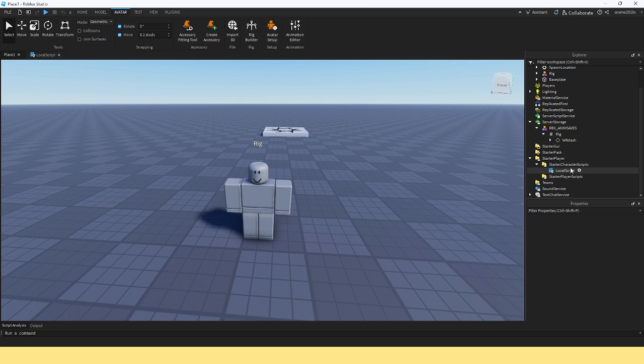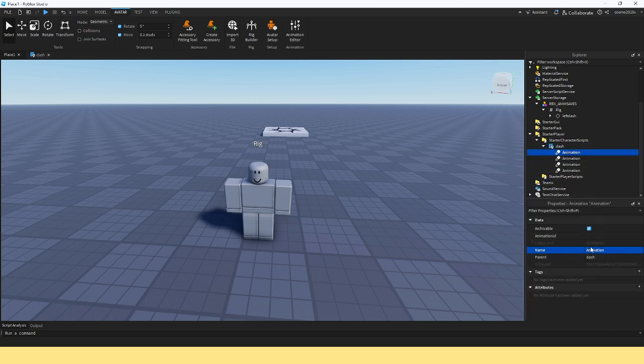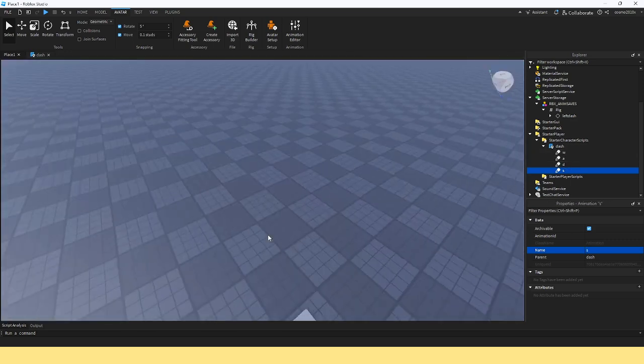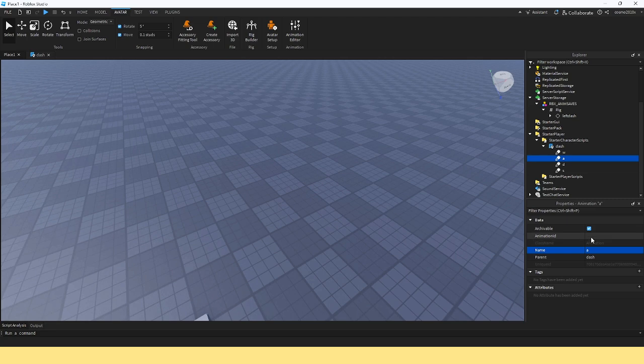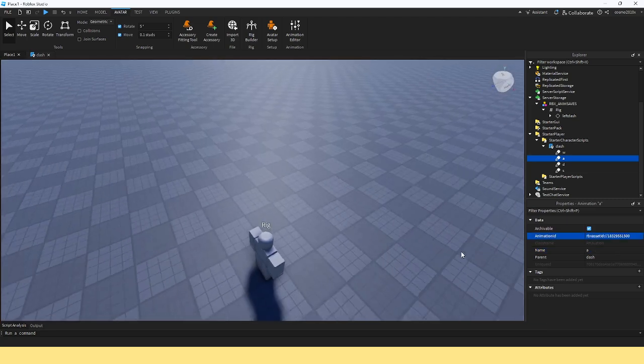Okay, now what we want to do now is, once we've done all that, we want to go to our local script that we made. We can call this dash now. Then we want to add animation. And we want to add 4 animations. So name W, A, D, and S. Okay, so we just made our A animation. So we can put the animation ID there for A.